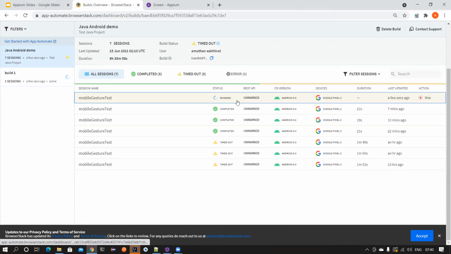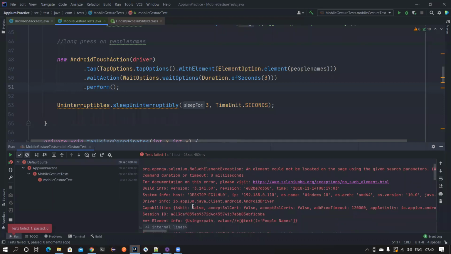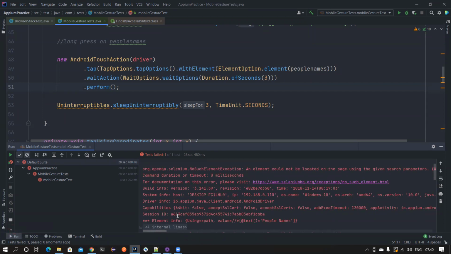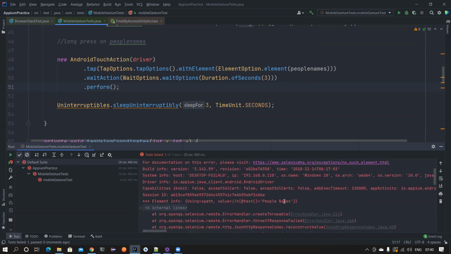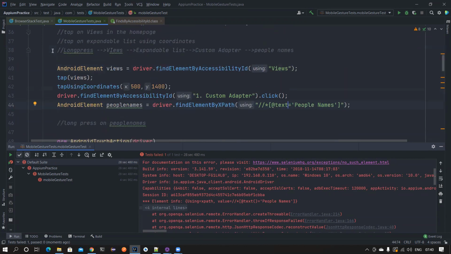Notice this test is currently running. Let's wait a few seconds. An element could not be located using the page using the given parameters. The server did not provide any information. Sorry guys, the export that I wrote is very long, so it should not be a method. Yesterday only I told, right? It's just coming from my Java stuff.